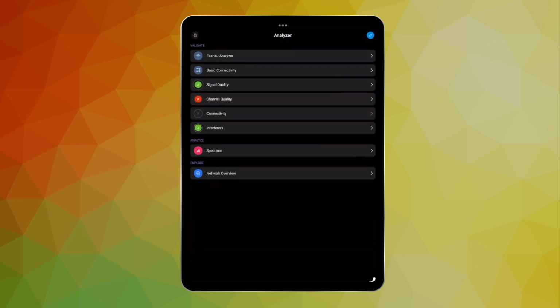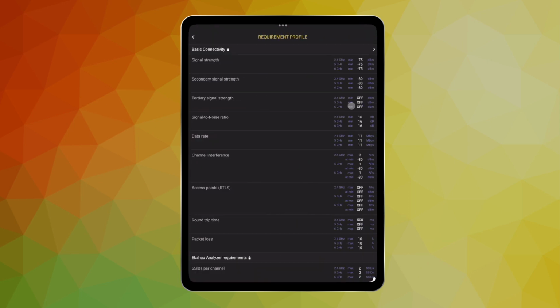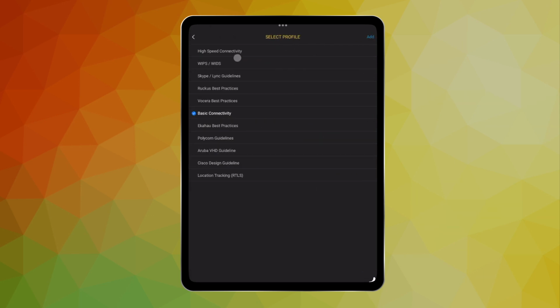And now you can see some green and red colors on the validate section of the application. It simply validates against our specified requirements, showing us very quickly if we pass or fail those requirements. These are set to basic connectivity, which means I want to have at least minus 75 dBm primary signal, at least minus 80 secondary signal strength, and then channel interference, for example, I want to allow maximum of 3 on 2.4, maximum of 1 on 5 and 6 gigahertz. You see what I mean. You can select any other pre-configured requirements like Ekahau best practices, or you can add your own if you want to.